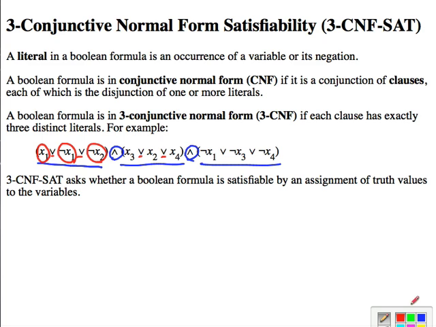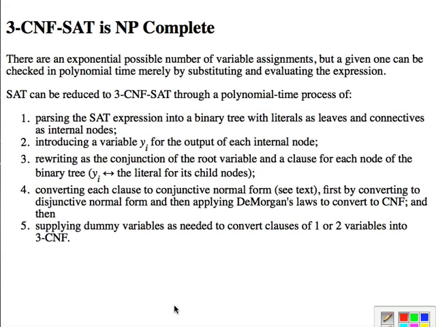So 3CNF is a lot like SAT. We're going to ask, given an arbitrary formula in 3CNF form, is it satisfiable by an assignment of truth values to the variables? That 3CNF SAT is in NP is easy to see, that you can just assign truth values to the variables and check whether the whole expression is true in polynomial time.